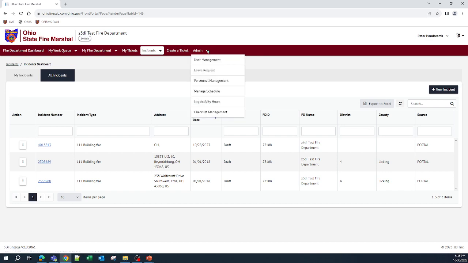Under admin, there is user management. This lists all the users under your account, as well as allows you to change the permissions of those users. Leave requests. This is how you manage your leave requests. Personnel management. This is for you to enter emergency contact information and other items in your personnel files. Manage schedule. This is where you will create the schedule if you are a full-time department or have full-time employees.